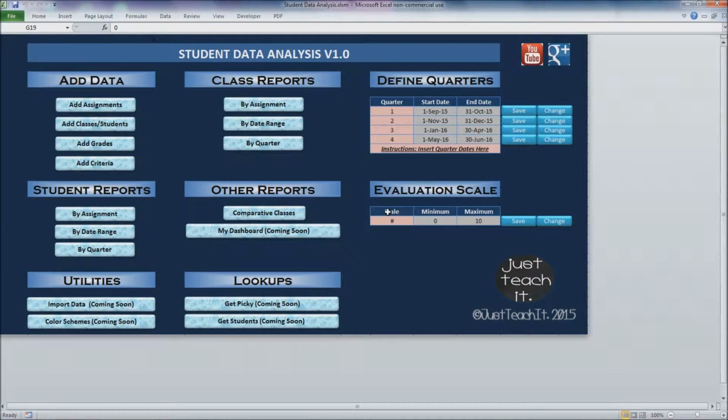Now let's get down to business. Okay, so we have our index screen here. We have already explained what we need to do with this screen in our previous tutorial, from entering the quarter dates, starting and ending dates for each quarter, to inputting our scale. Like I said, as an example, we are using a scale of 0 to 10 per criteria.